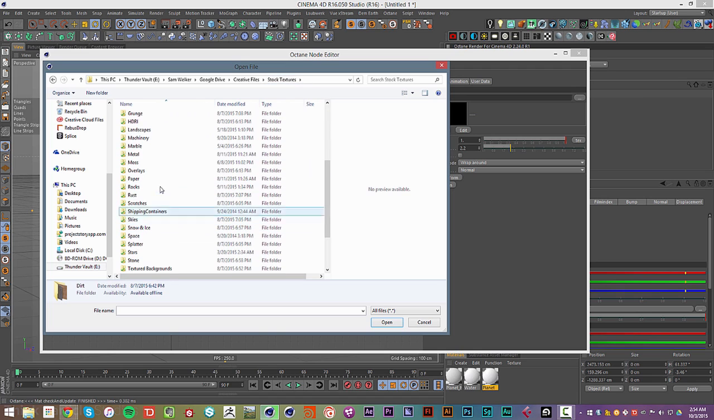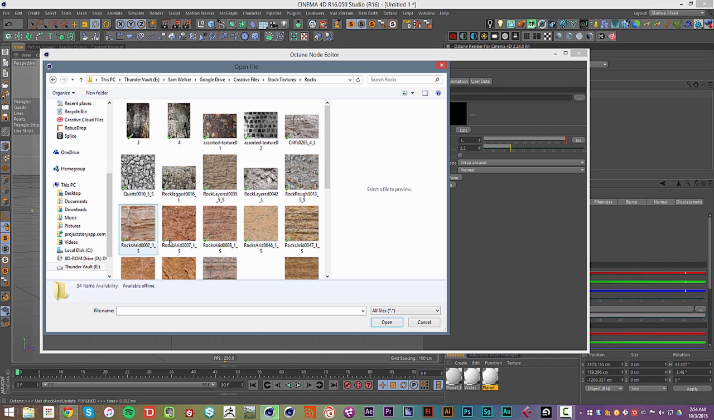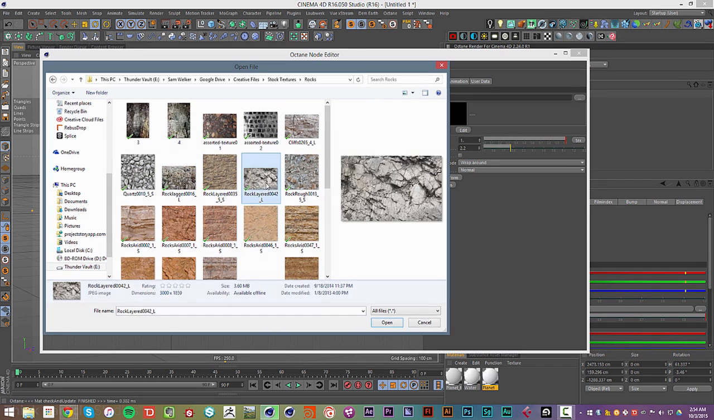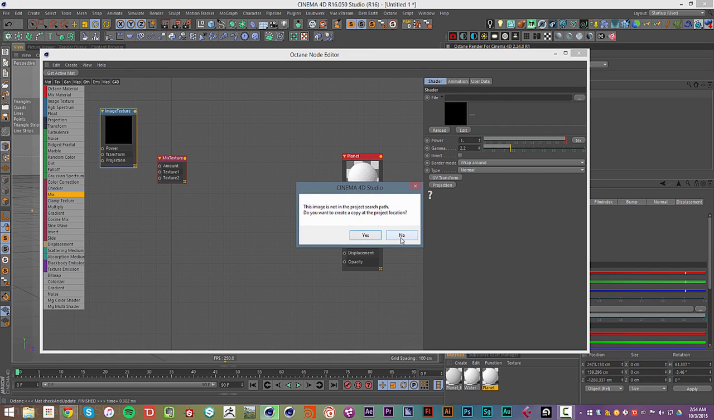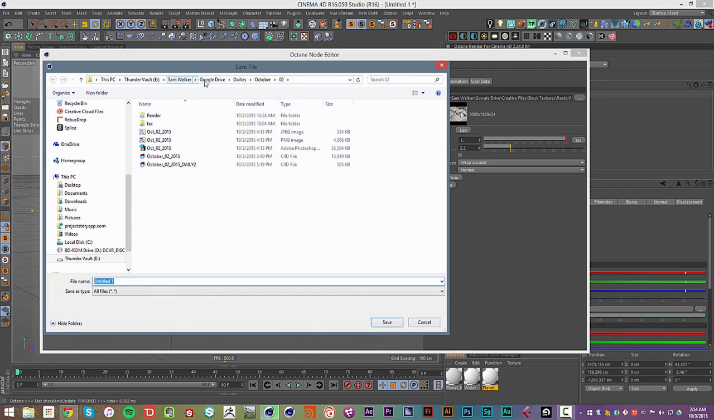Actually, you know what? I'm going to do a rock texture. It's going to be better this way, I think. Get a good, repeatable, layered texture. Maybe not repeatable, but we'll just grab this one. And before I do anything else, I'm going to go ahead and save this.